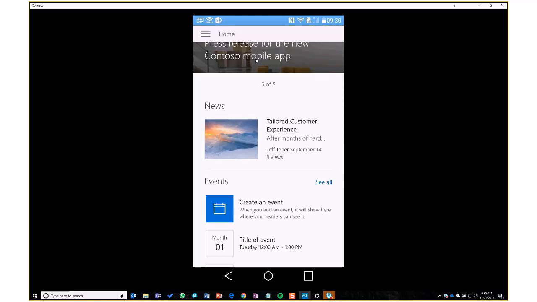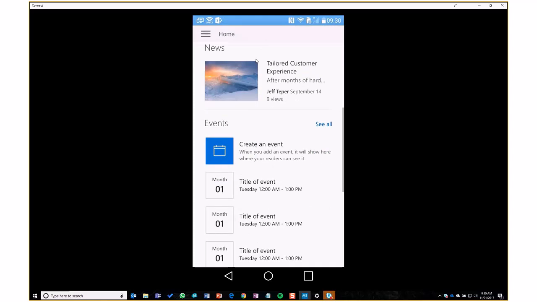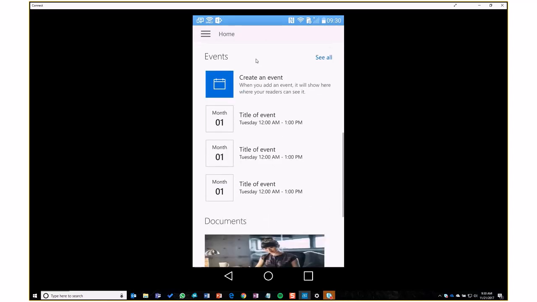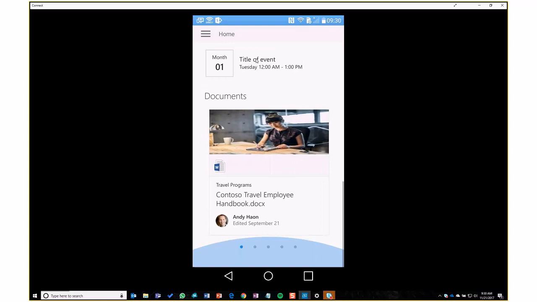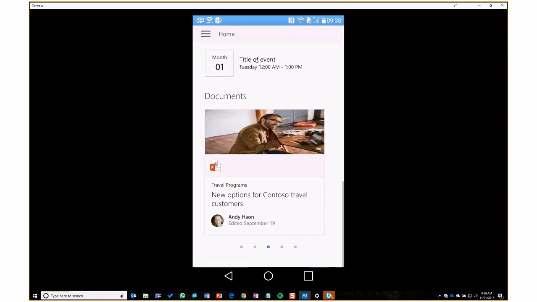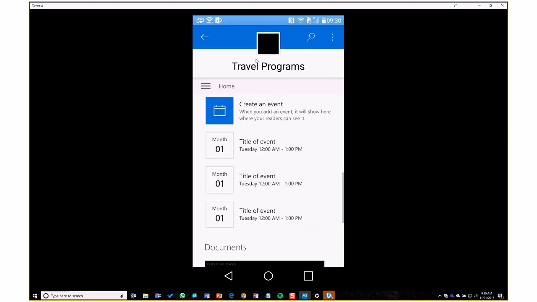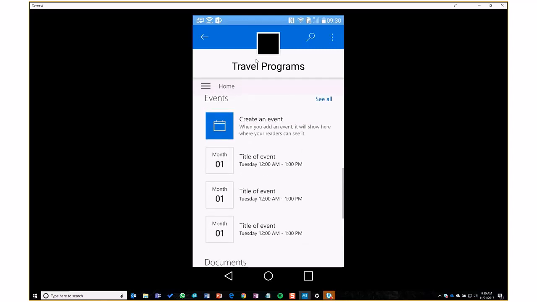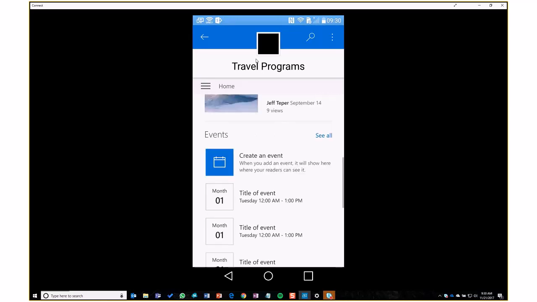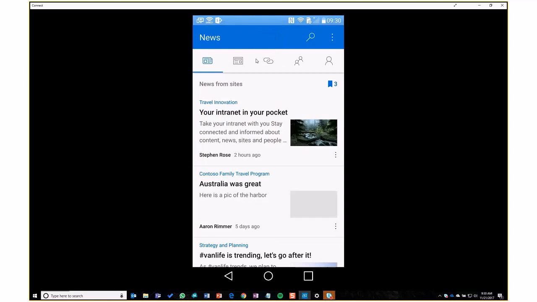There's a nice news article that Jeff created. There's the events web part, and really anything that somebody had put on that home page, whether it was document related, whether it was events oriented, if they had put on a Power BI web part, a video from Office 365 Video or Microsoft Stream, those soon will be mobilized, and things like a Yammer web part will also be mobile accessible.